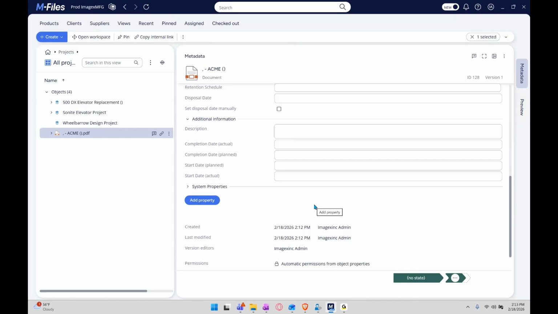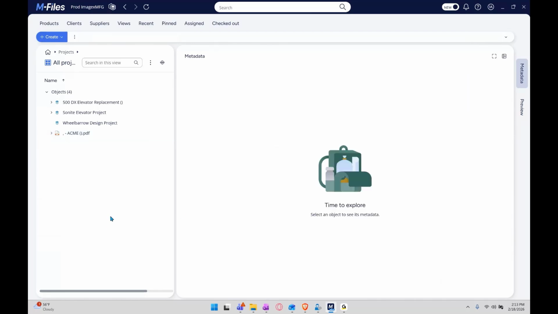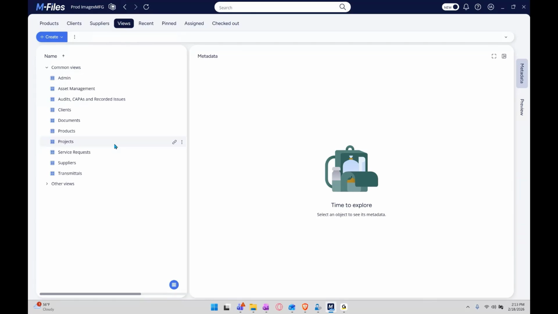So adding content into mFiles is as simple as dragging and dropping them into the system. Once they're in mFiles, it becomes searchable, right? So what I've done earlier was go in and find documents based on the views that we created or the content we're looking for in search.